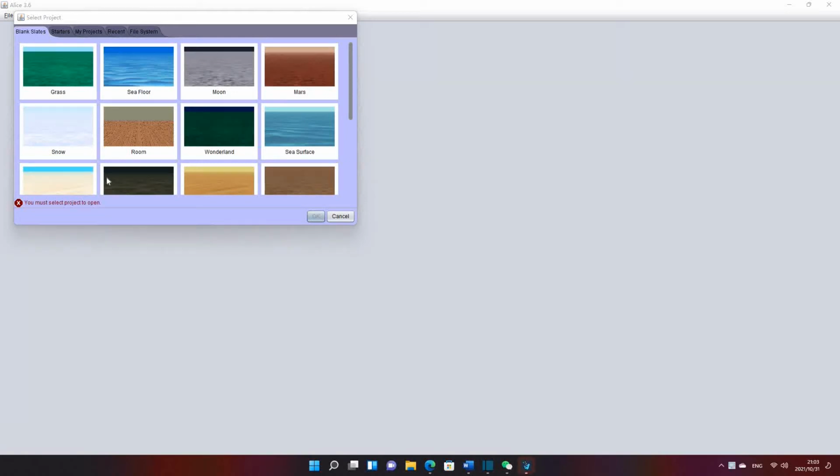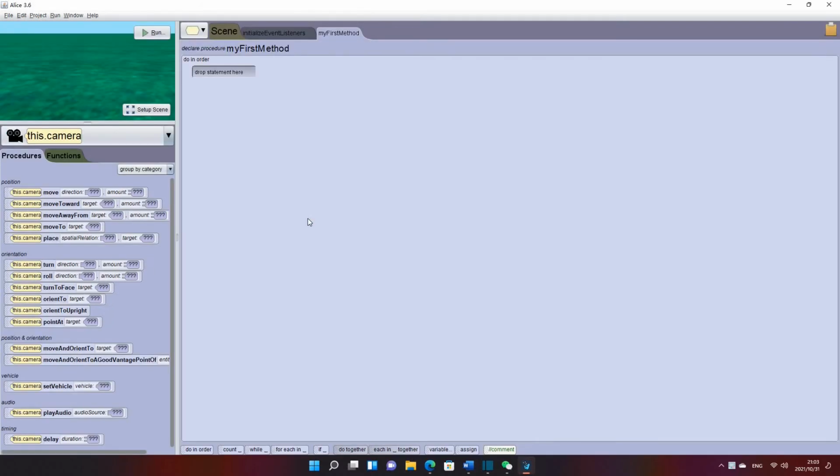In this video, we are going to start learning about the Alice programming language, as well as how to create our first Alice 3 program. When we load up the IDE, we get this screen, where it's asking us to choose what template we want for our first program. So I'm going to choose grass, and I'm going to say OK, and then it is going to start creating the world for us.